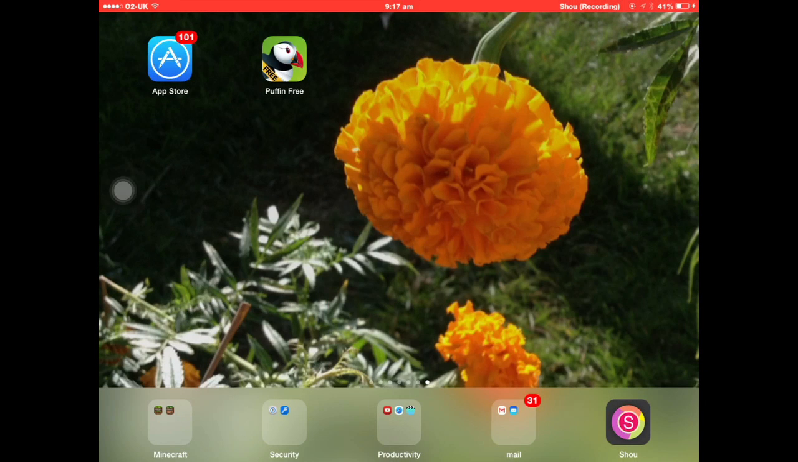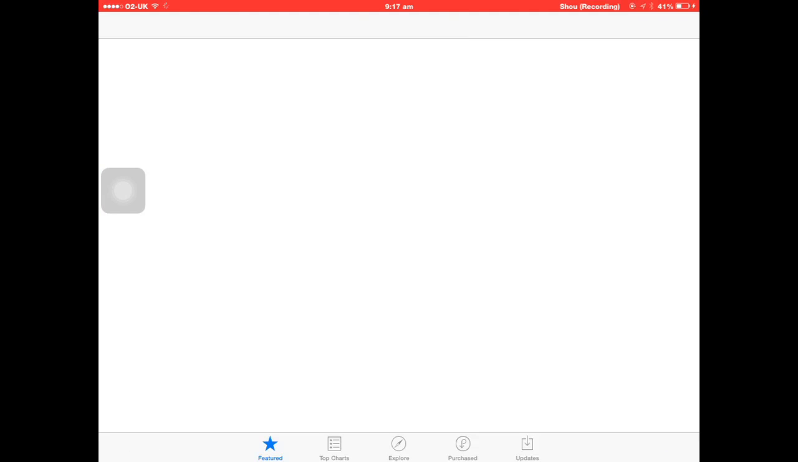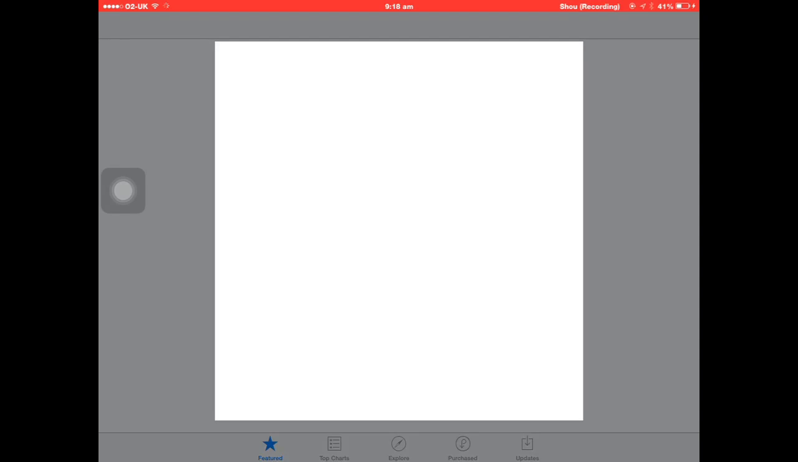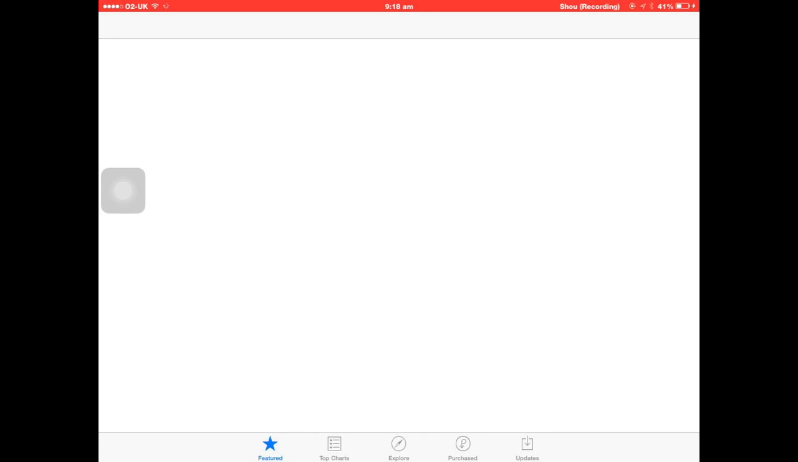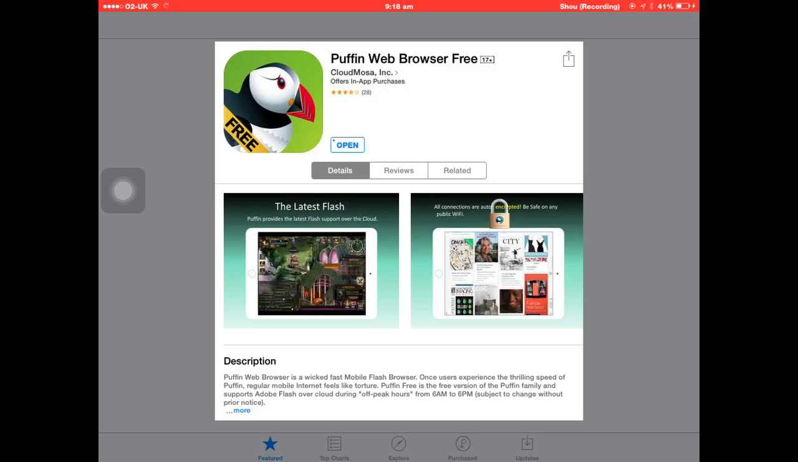Hi guys, today I'm going to be showing you how to get Scratch on the iPad, or iPad mini. So first you need to go into the App Store. Search up Puffin Free. Click on it. Click on this one. And then click Get.